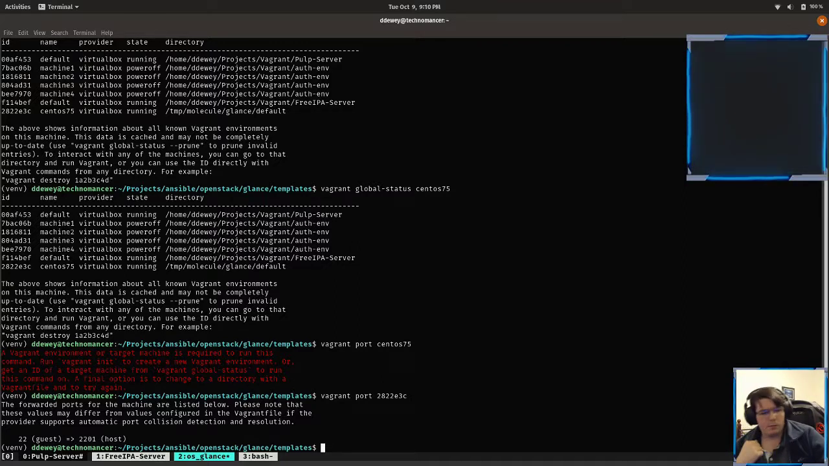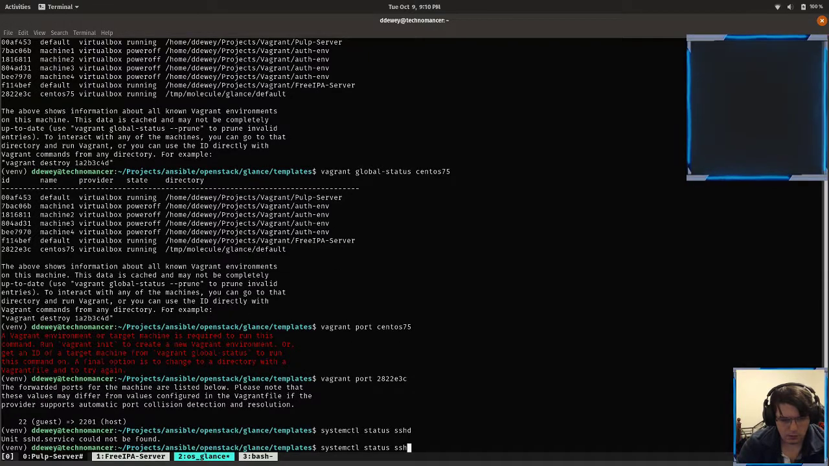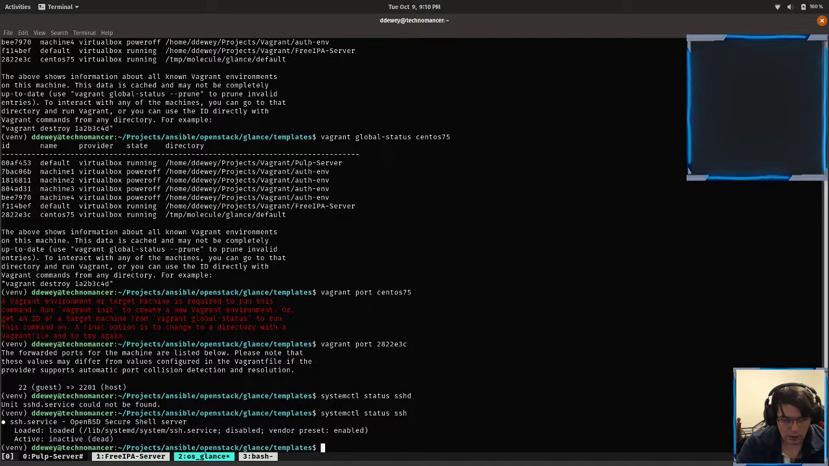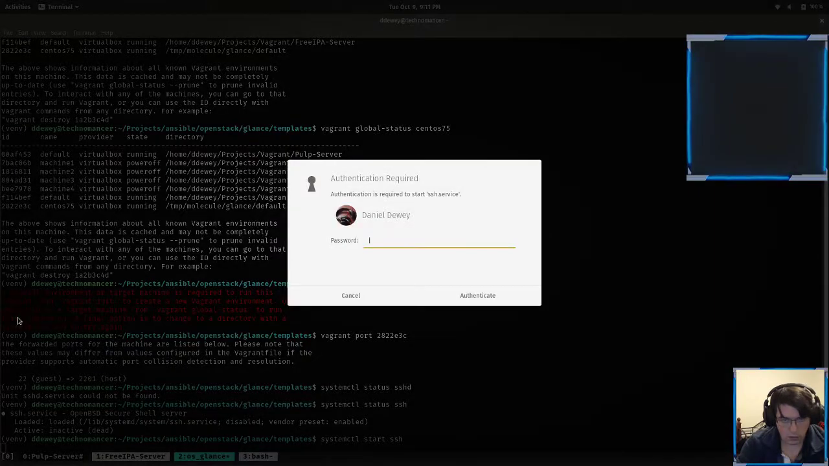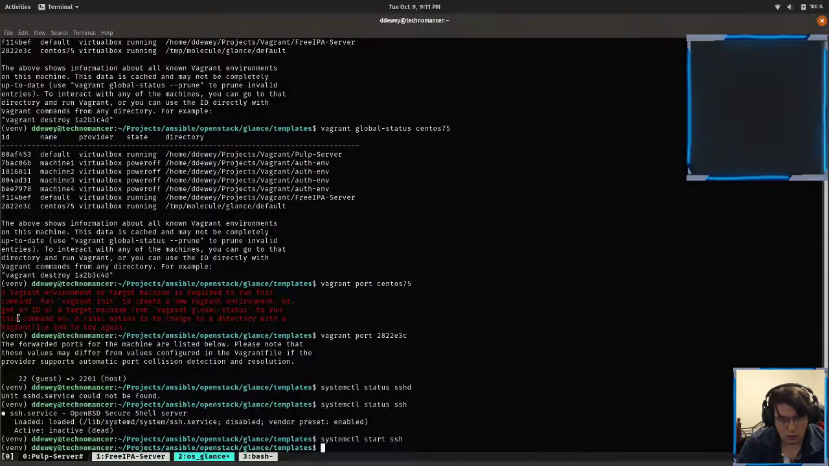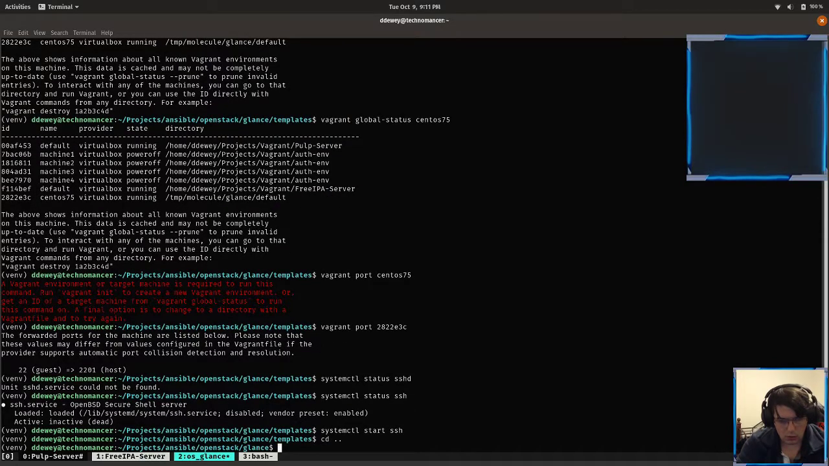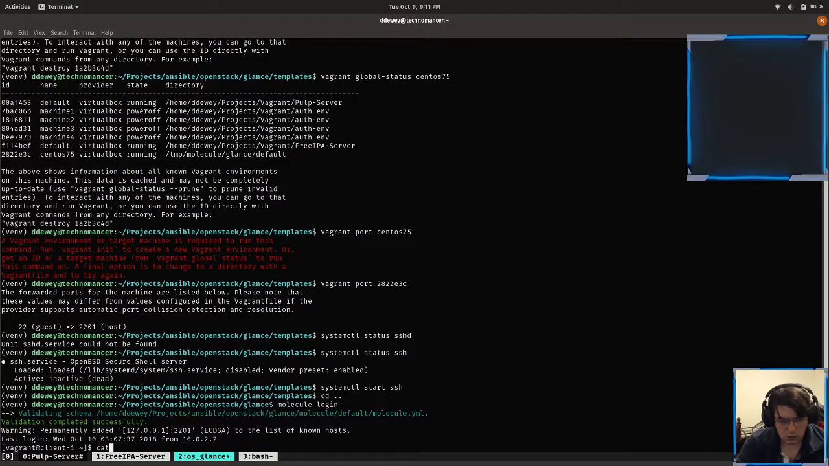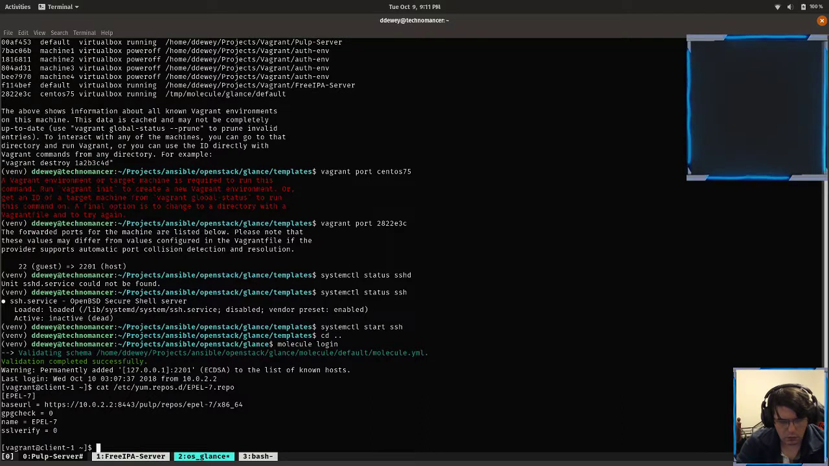System CTL status sshd. It's loaded. Start SSH. Okay, and then I would log in at, let's see, 10.22 is the IP I want.